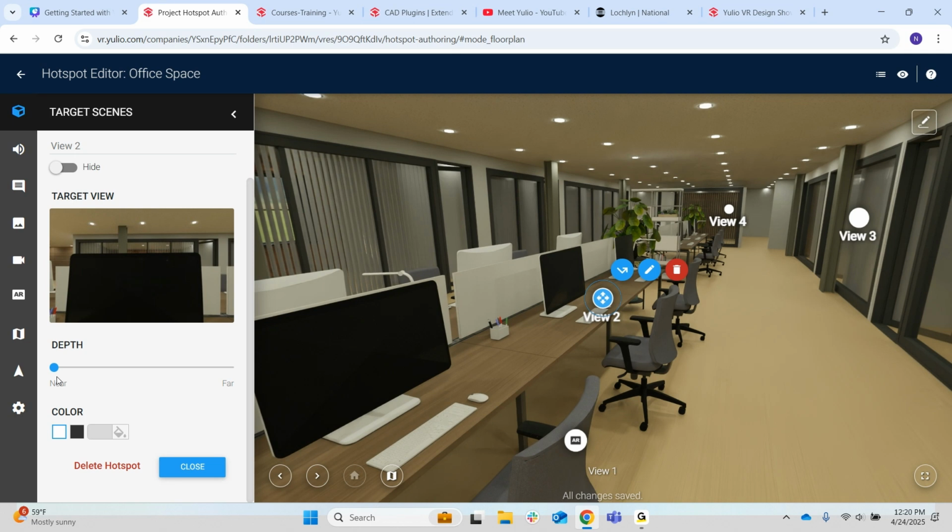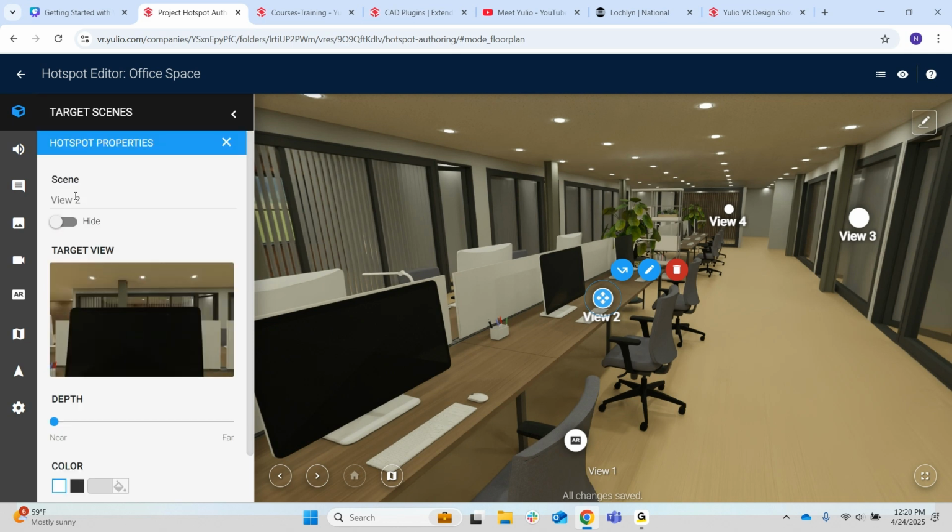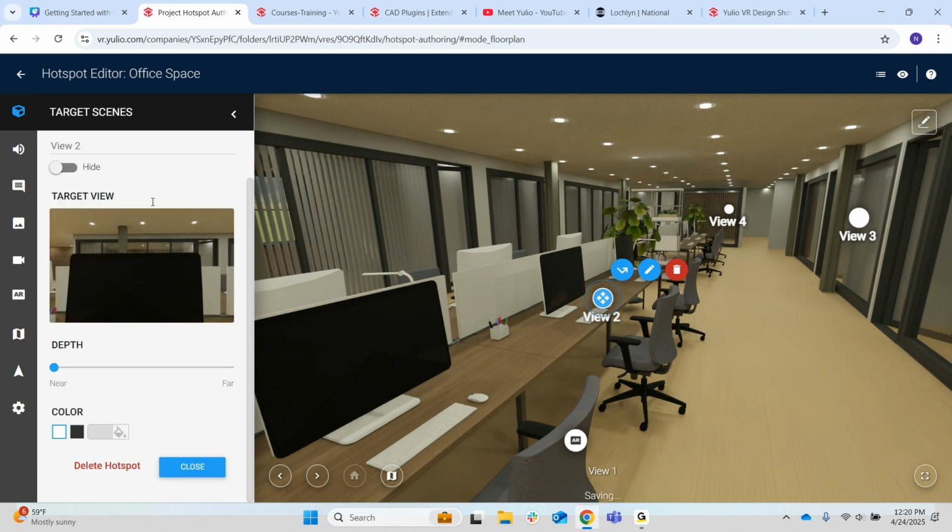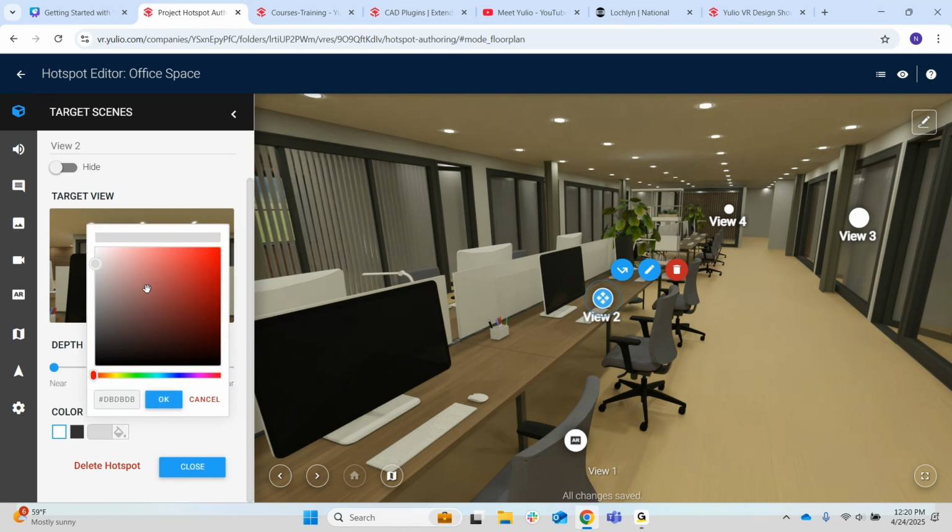Within your hotspot properties, you can also edit the title here or hide the title of your hotspot so that it doesn't appear on the screen. You can also change the color of your hotspot. So standard colors are white and black, but you can also open up this paint tool and select any color from that tool.